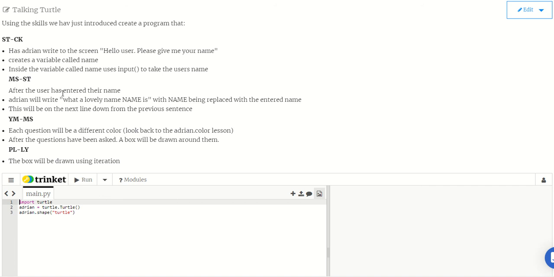taught. And then moving on, after that, he should write "What a lovely name" is. So if the user puts in Bob, it should say "What a lovely name Bob is," replacing where this says name with the user's name. And then working your way through the challenges.